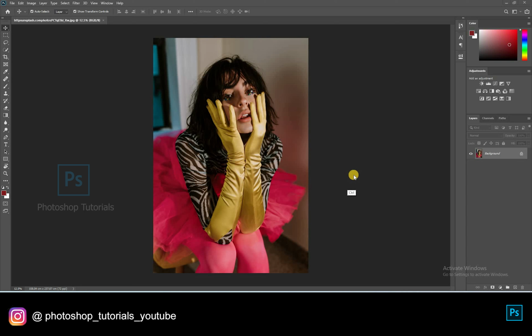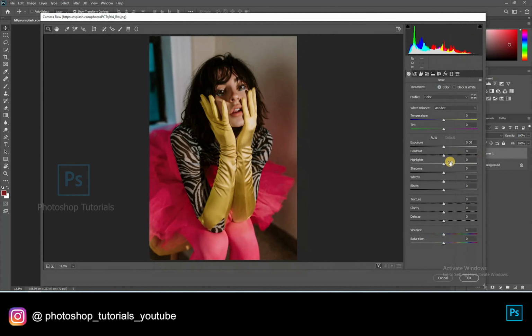Now let's get into the tutorial. Select the background layer and press Ctrl/Command J to duplicate the layer. Now press Ctrl/Command Shift A to open Camera Raw, so we can perform some basic exposure adjustments.